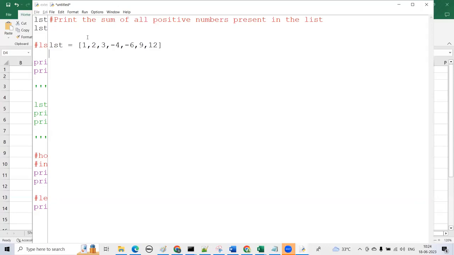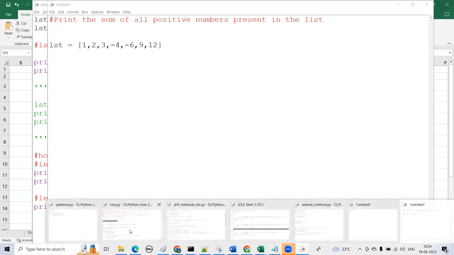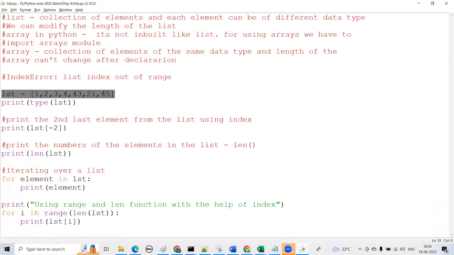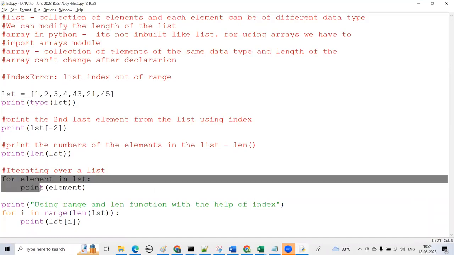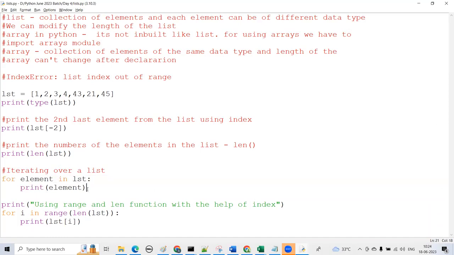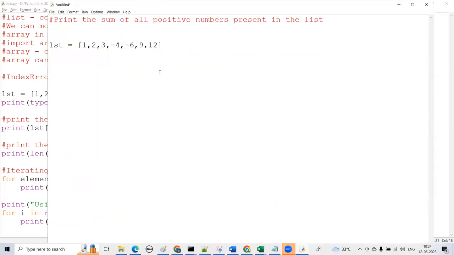We'll iterate through the whole list. Okay. So there are two ways of iterating. There are two ways. Which one do you want? You want to iterate via range and length, or you want to iterate via this for element in list? Any one of them, element will be much easier, the first one. So okay, let me take this only, for element in the list.